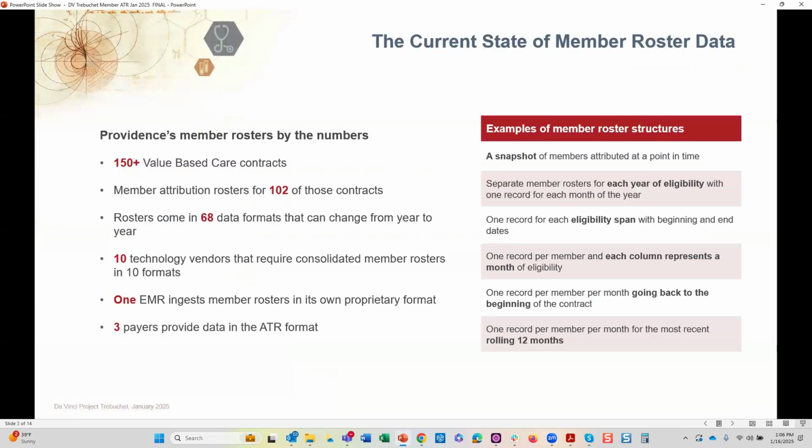All right, so first we want to set the stage for member rosters and ATR and why it matters so much. So I work for Providence, a large health system on the West Coast. And Providence has over 150 value-based care risk arrangements. And for those risk arrangements, we receive member attribution rosters for 102 of those. So a huge number of member attribution rosters.